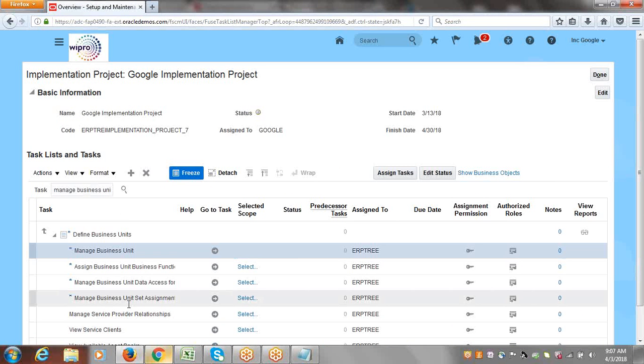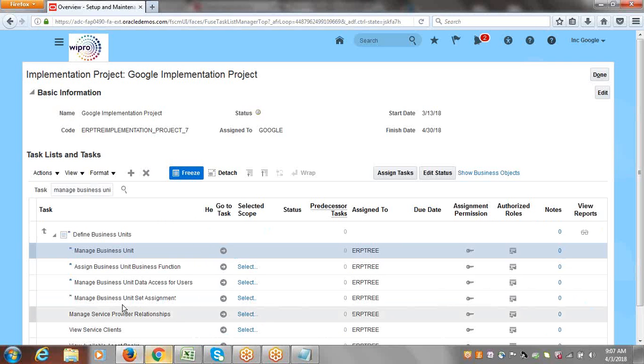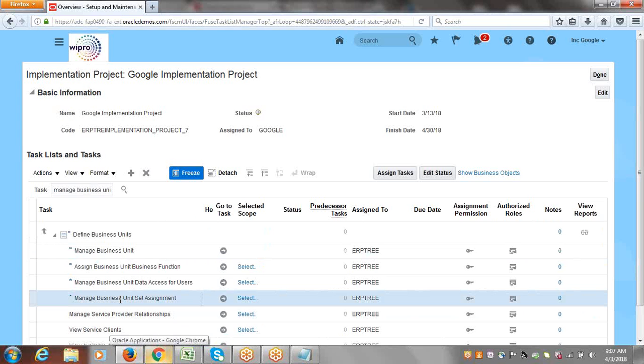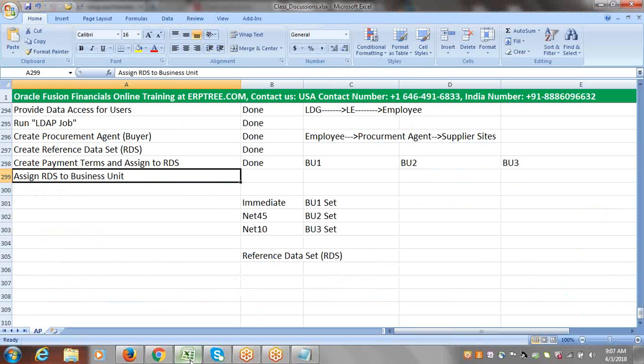Okay. So the task name is Manage Business Unit Set Assignments. By using this task, set assignments means the reference data set assignments to BU. We can override, we'll see that. So what we are trying to do is assign a reference data set to a business unit. This is the activity we are going to perform.